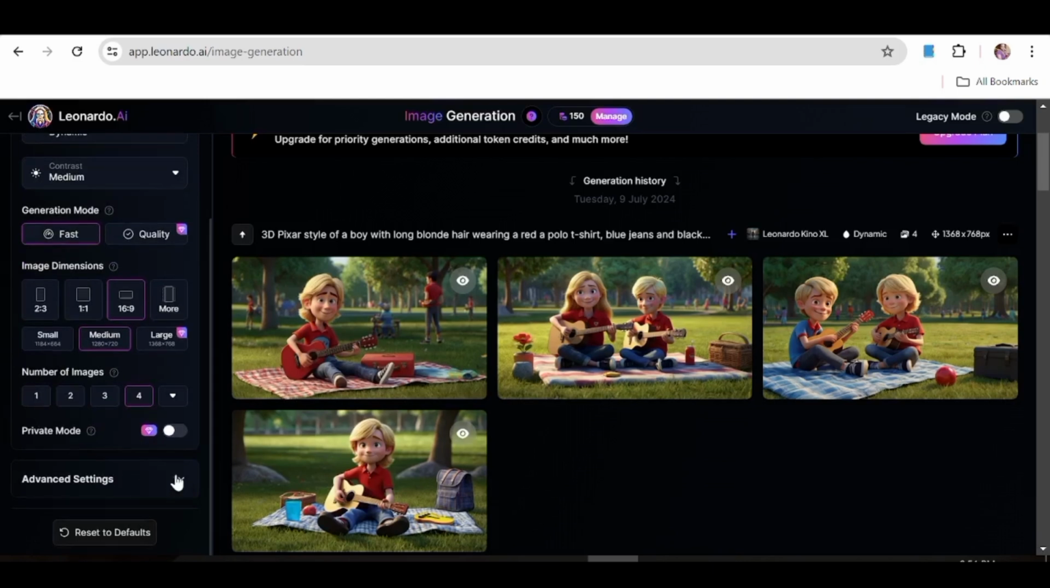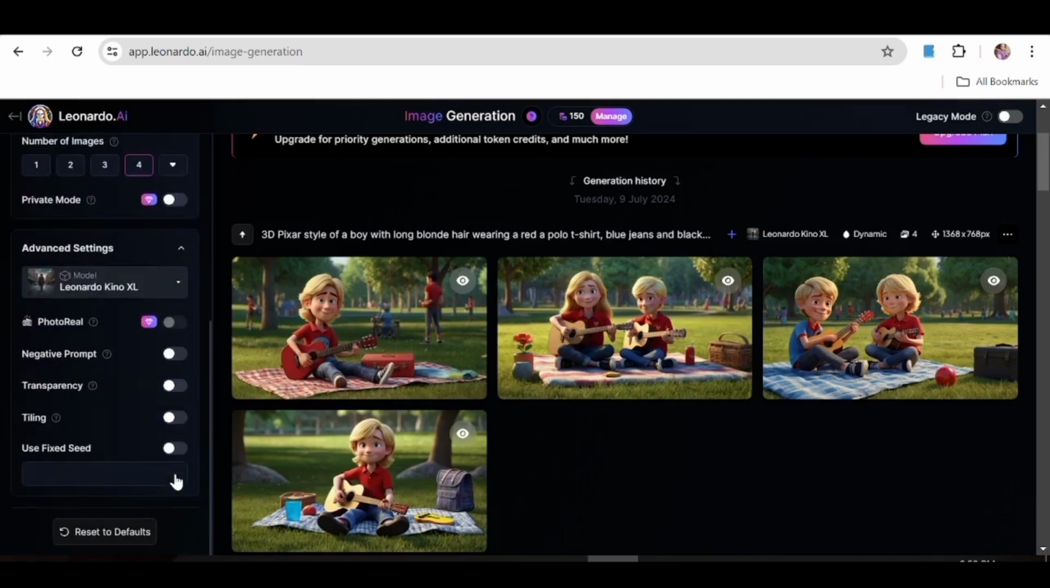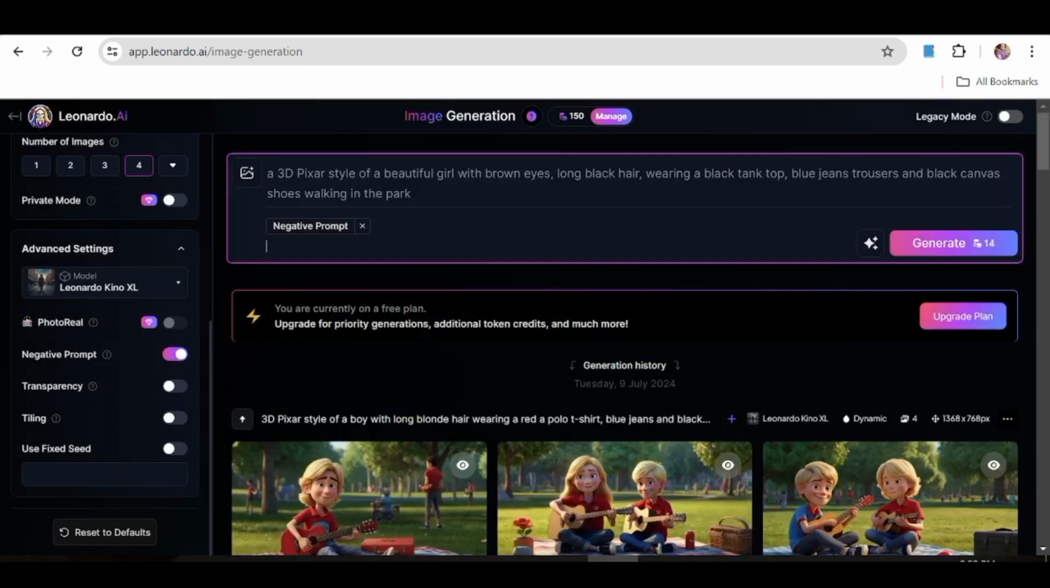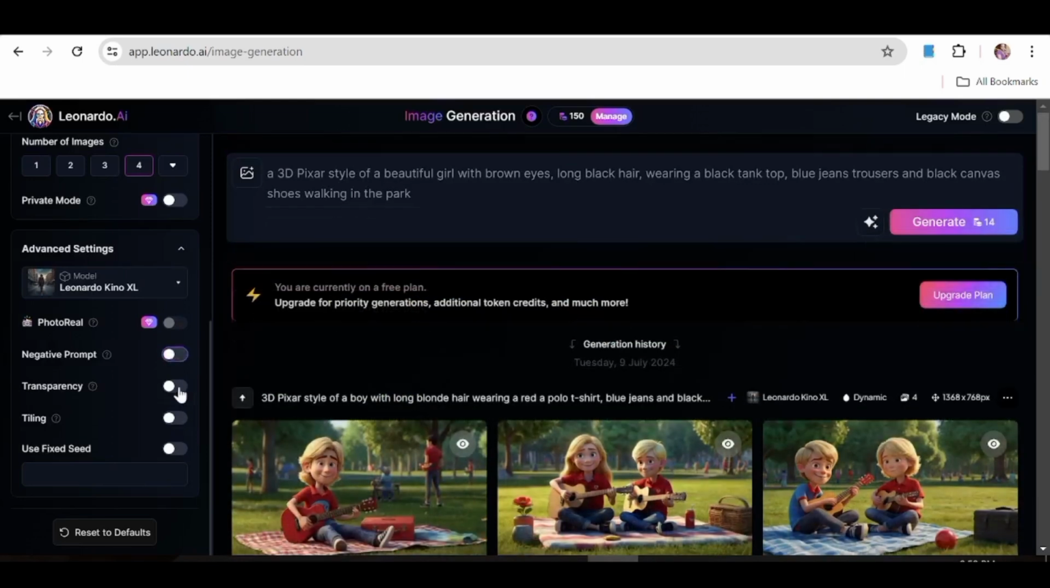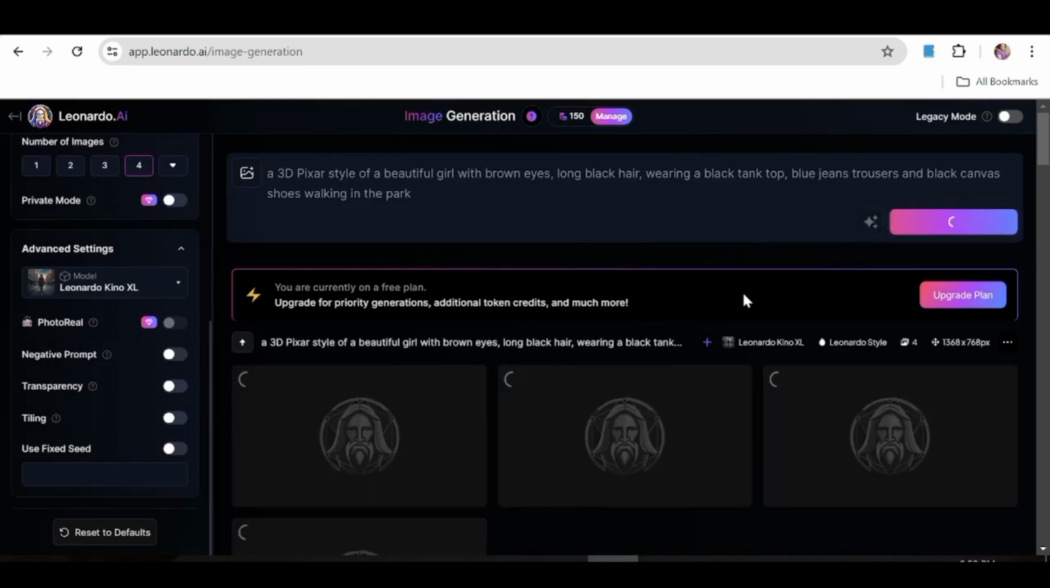Now, in the advanced settings, you can go ahead and choose whether you want your image to have a transparent background. You can also choose if you want to add a negative prompt. That lets you include a negative prompt in the prompt section. You can also choose whether you want to use a fixed seed or not. So if you are using a fixed seed, all you need to do is check the fixed seed feature. And after that, you'll be able to input your fixed seed in the box below the use fixed seed feature. Once you've set all that up, just go ahead and click generate.